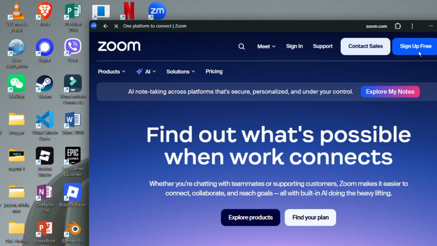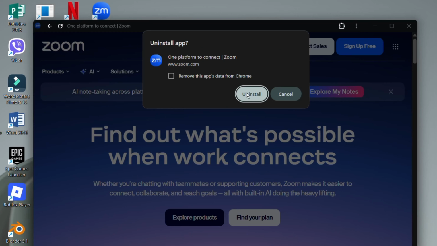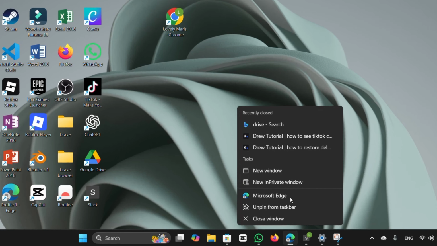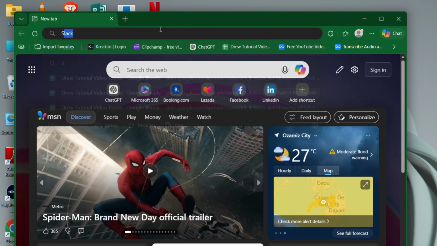So you can go ahead and click on the three dots right here at the top, and in here you can uninstall Zoom. So just click on Uninstall and confirm the action, and it will be deleted from your PC.